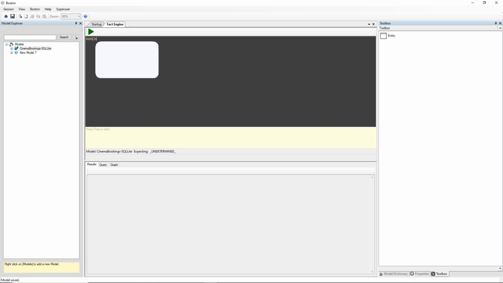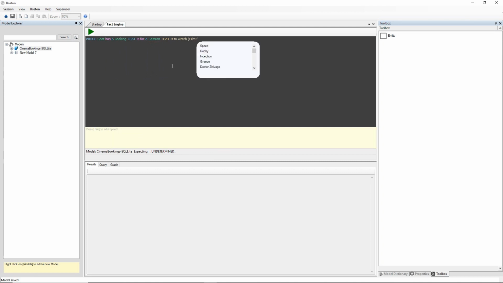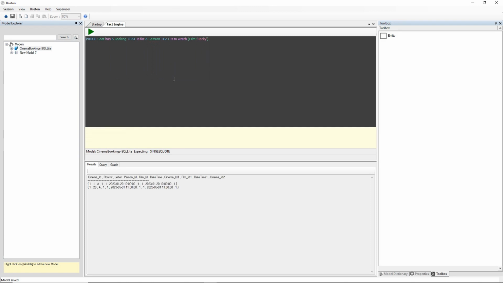we can write a query such as: which seat has a booking that is for a session that is to watch the film Rocky. Now, unless I'm mistaken, there'll be a seat that has a booking for a session to watch the film Rocky in this database, and there is. So there's 2 seats. In Cinema 1, row 1, letter A and 20A have bookings on these dates to watch the film Rocky.